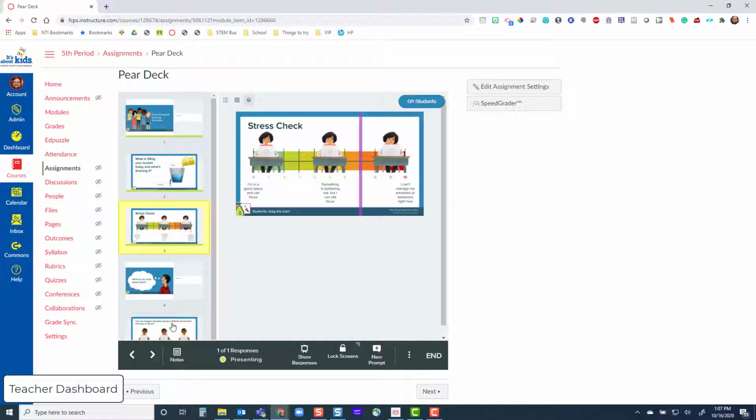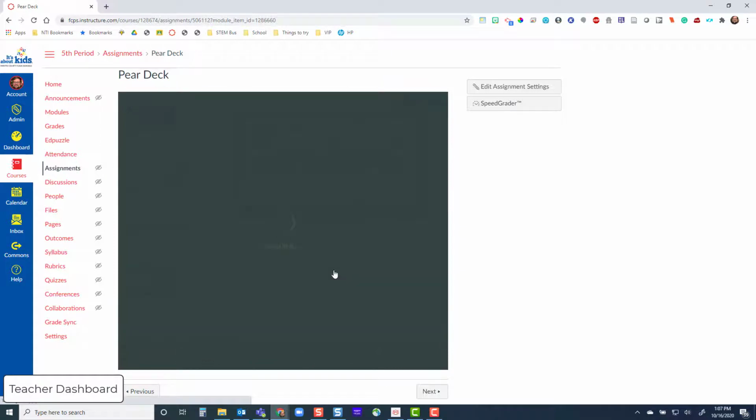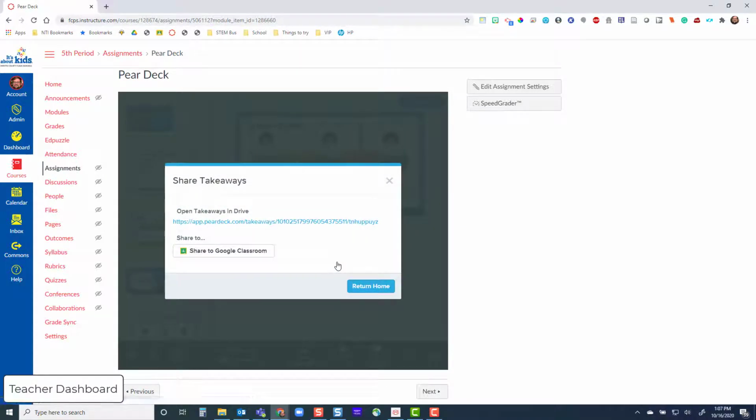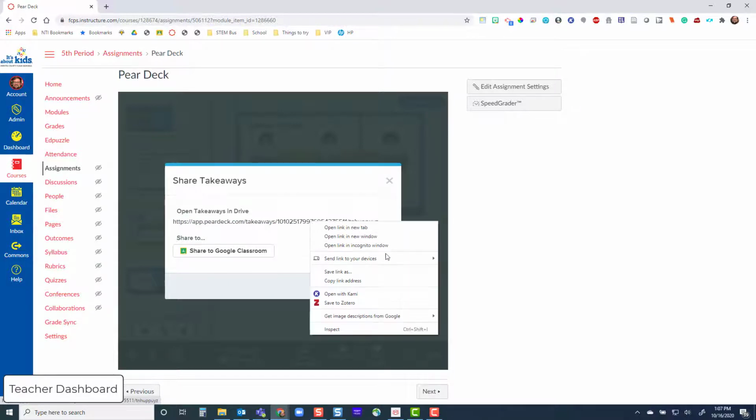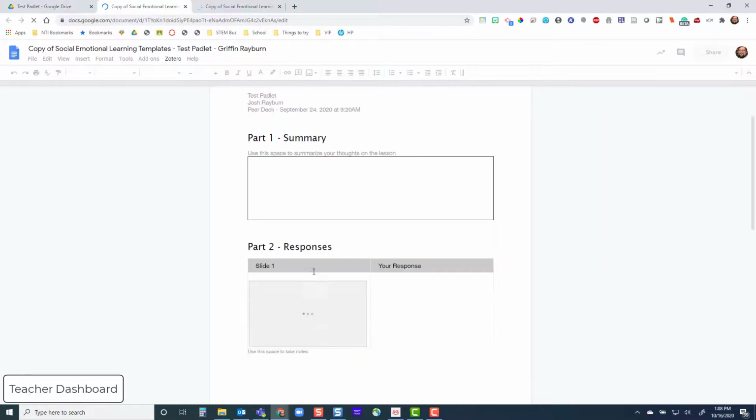When you're finished with this session and you're ready to end, all you have to do is hit the end button. When you want to, you can publish the student takeaways. You can say end and publish. And just like anything else with Pear Deck, it's going to put it into your drive. You can also view this in your drive by right-clicking and saying open this link, and this will take you into the link for your students. Remember, each student gets their own takeaway, so you can see this is one and then this is another one. You can open these up and see the individual responses for your students.